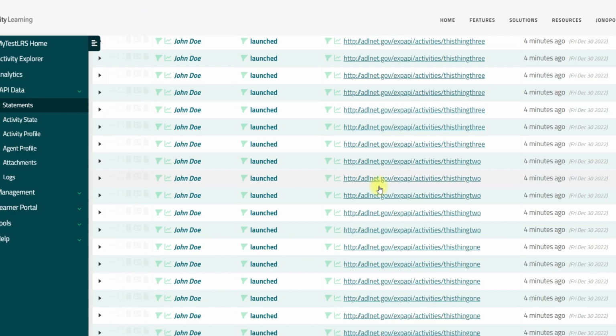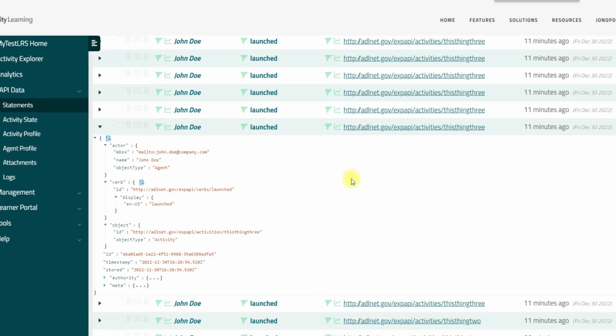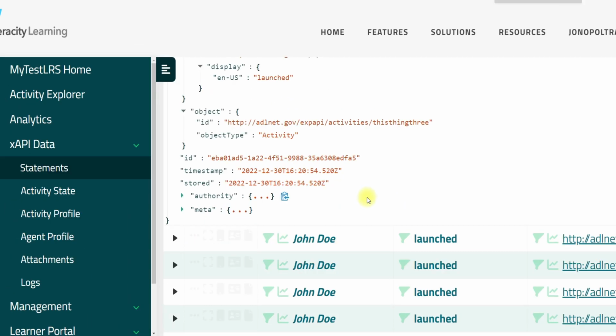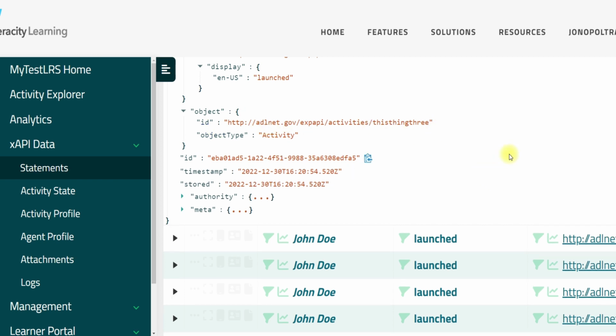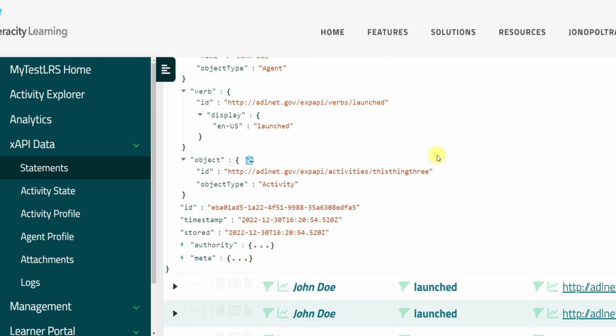So I have some statements here in a sample learning record store, all from John Doe, and you can see John launched all these things a bunch of times. This thing 1, this thing 2, and this thing 3. If I open these up and zoom in a little bit, you'll see, just like in my example, our object has an ID, and really that's about it. We don't have any information about the definition, name, description, or the definition type. So we don't know much about it.